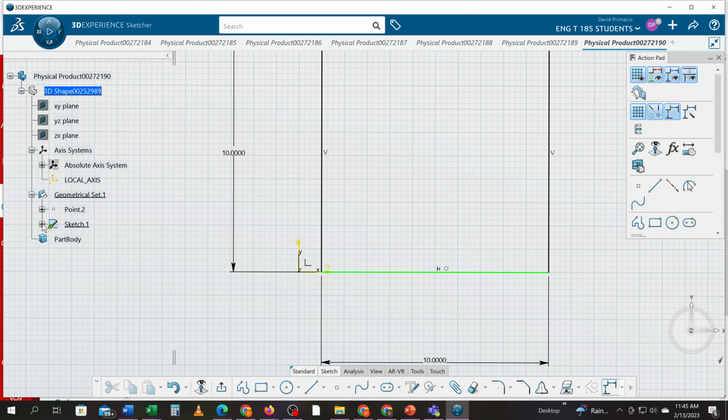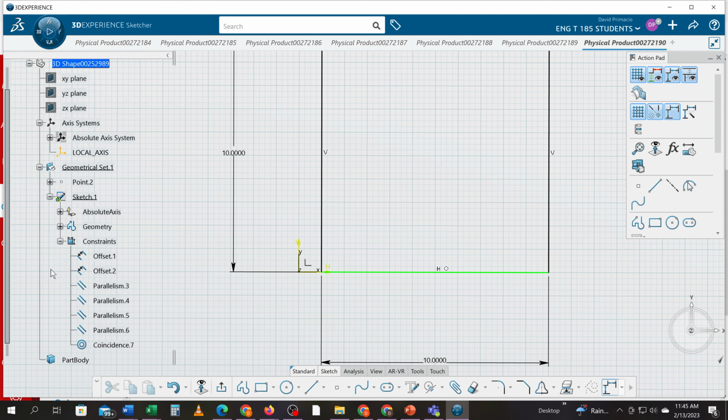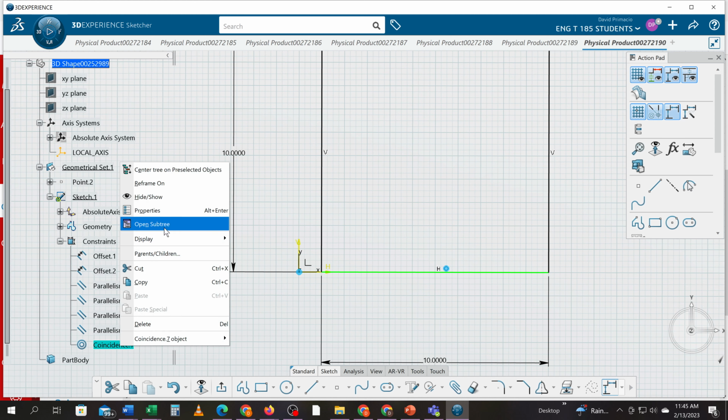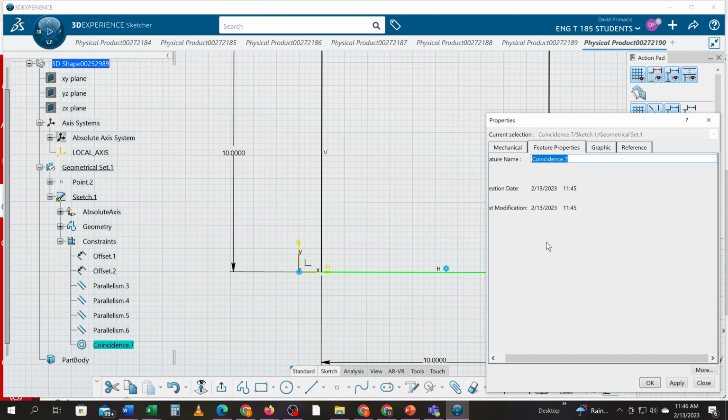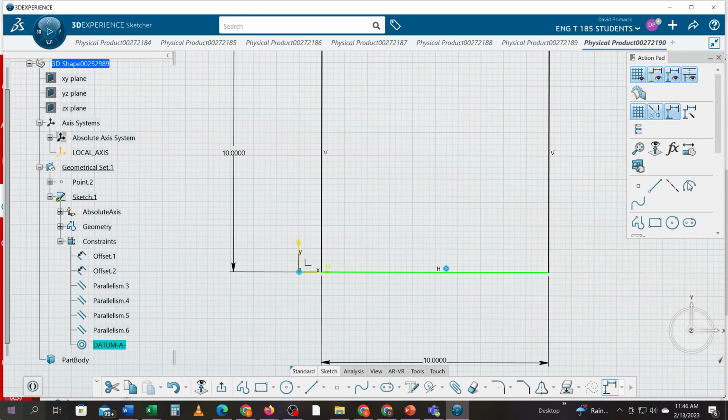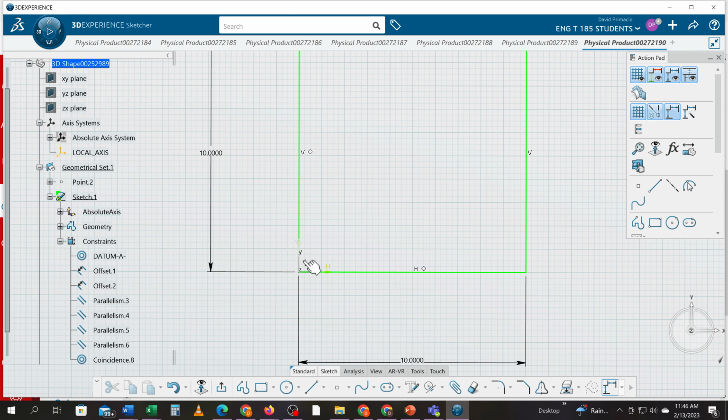And what it does is it puts in the constraints a coincident. And that coincident is renamed to datum A. Okay, it's datum dash A dash. The dashes represent a datum. So we'll do one more contact. Contact this line to this line. That is your datum B.